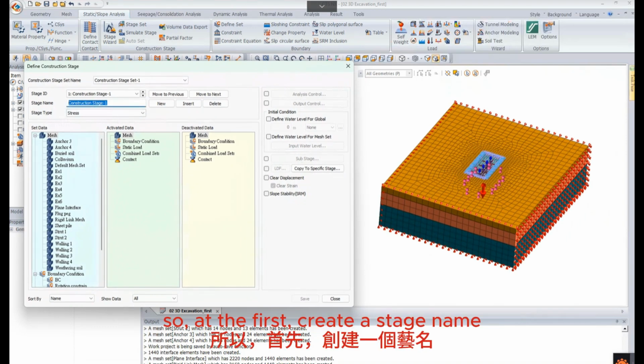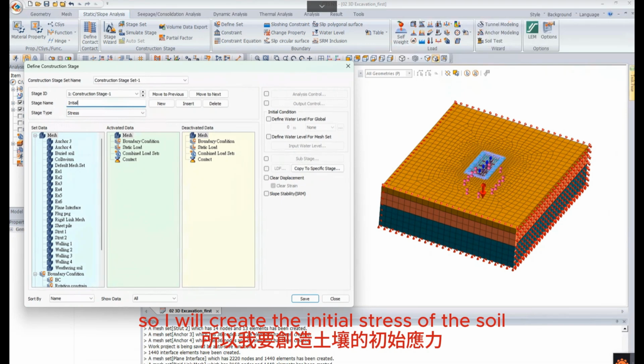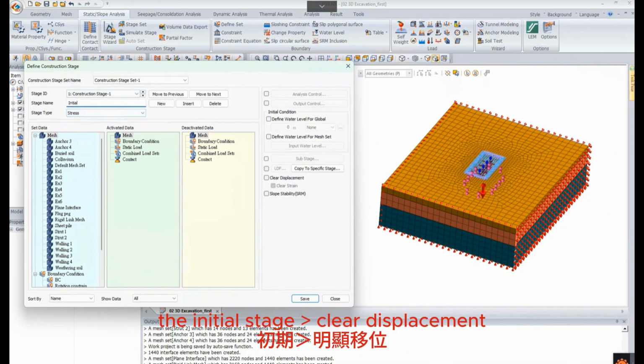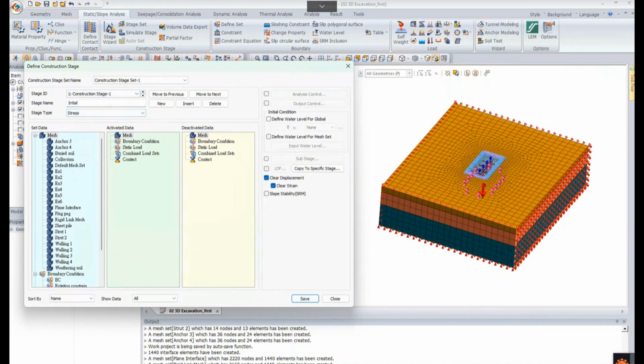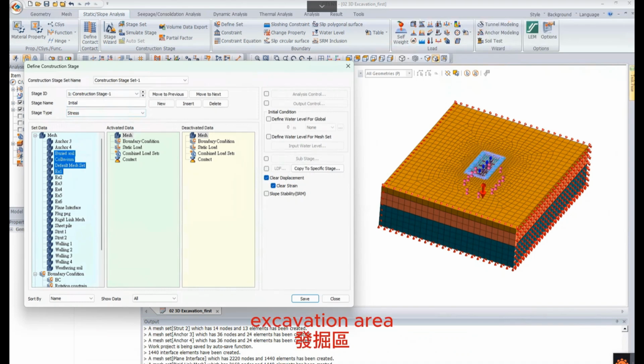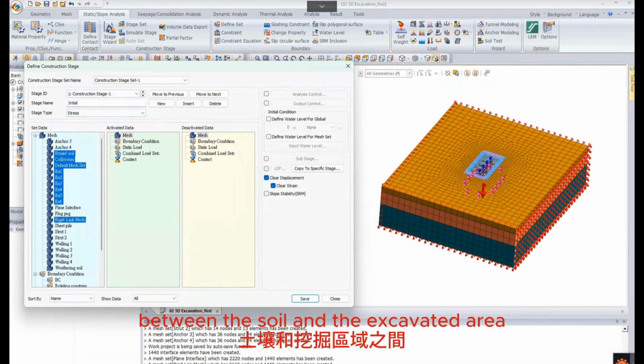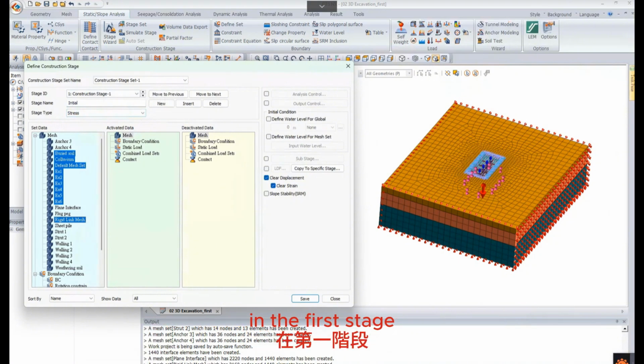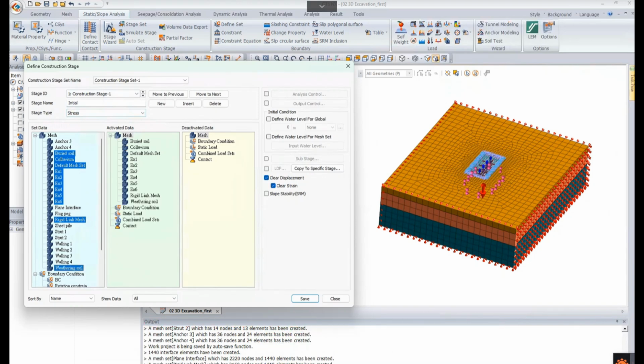So at the first stage name, I will create the initial stress of the soil. So initial stage, clear displacement, select the soil that we need. The buried soil, column soil, excavation area, rigid link match between the soil and the excavated area in the first stage, and then select the weathering soil also.